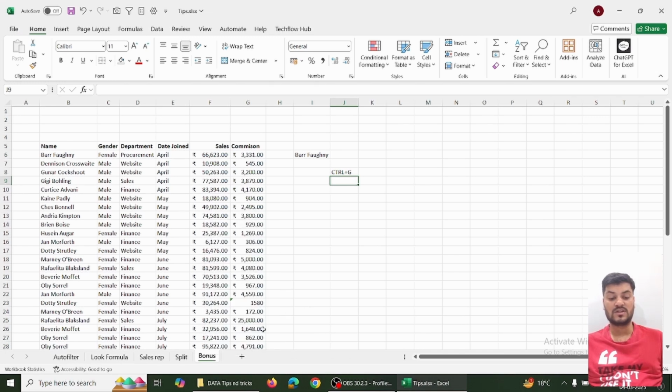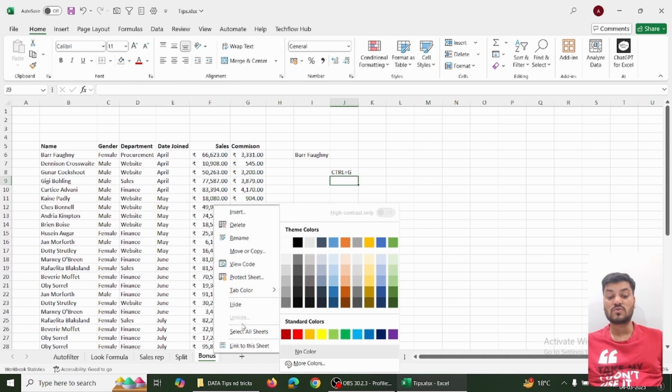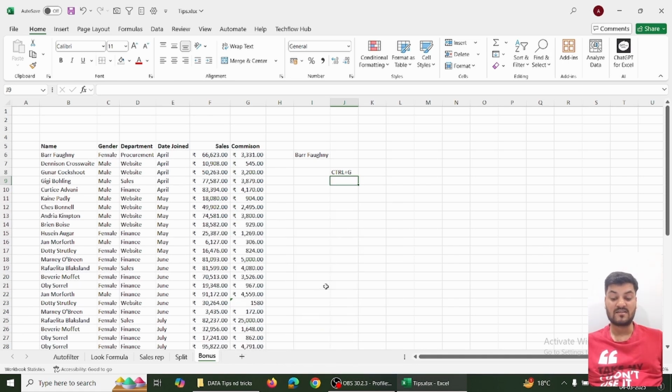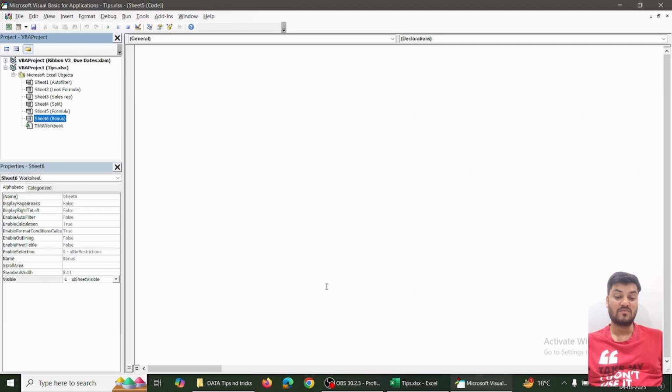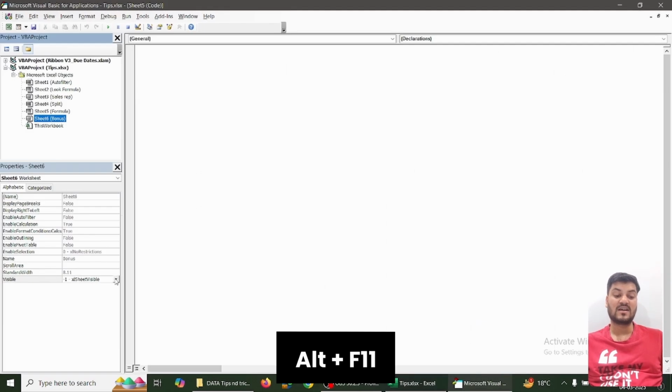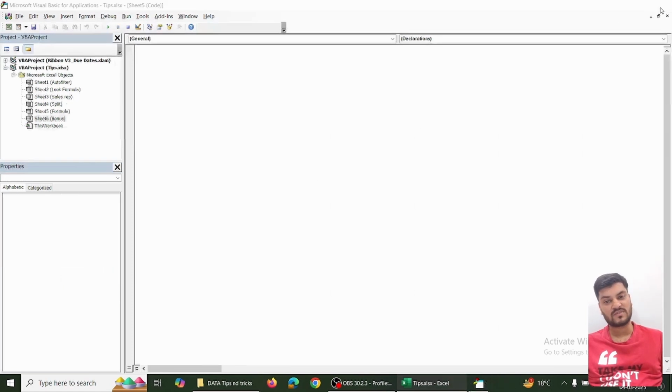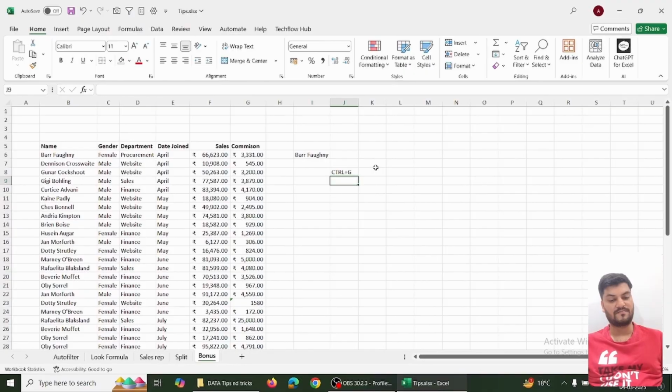And now if I close it, now if anybody wants to unhide it, it will not be shown unless they know of this trick, which is Alt F11 and this. If they are an Excel smart user, then they can detect it. Otherwise many of the sheets go invisible like this, and you can do a lot of things with this trick.